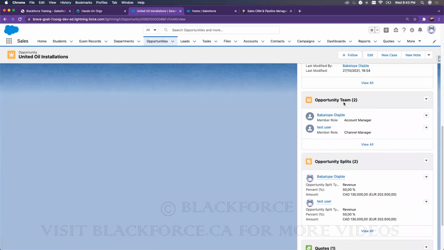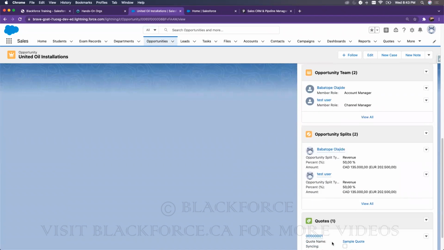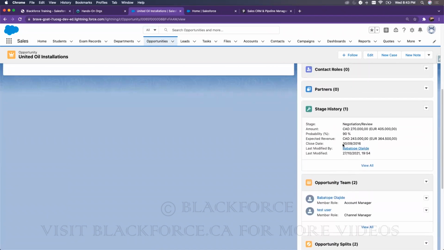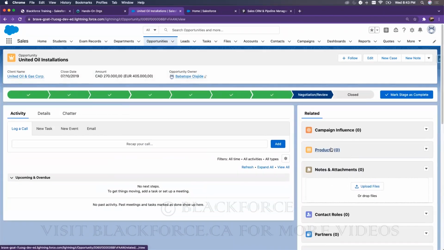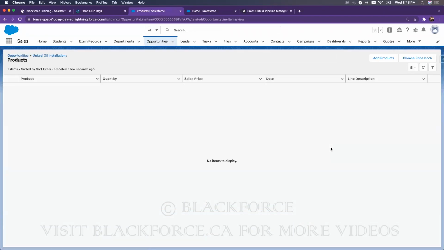So you've learned about the opportunity team, split, and quotes. And once you're creating opportunities, you also have the option of adding a product. So technically, what are products? Products are just the items you're selling. It's a very intuitive concept, right? Products are the items you are selling.